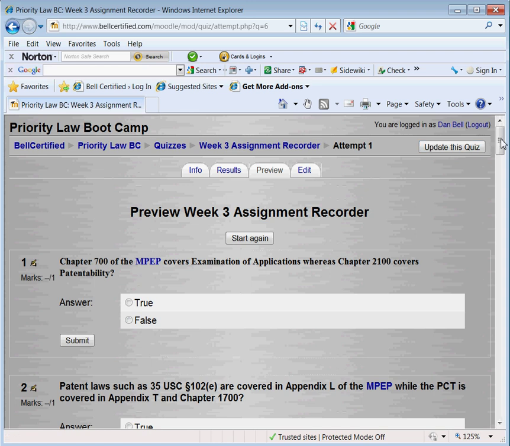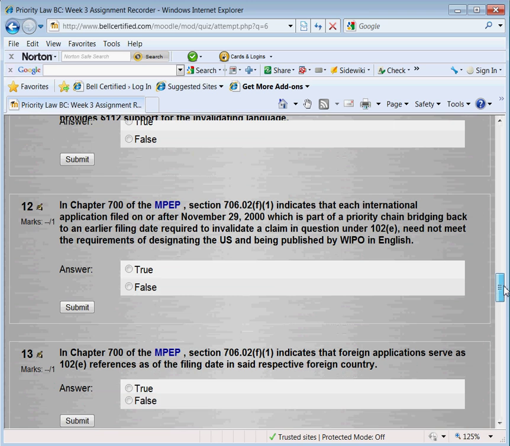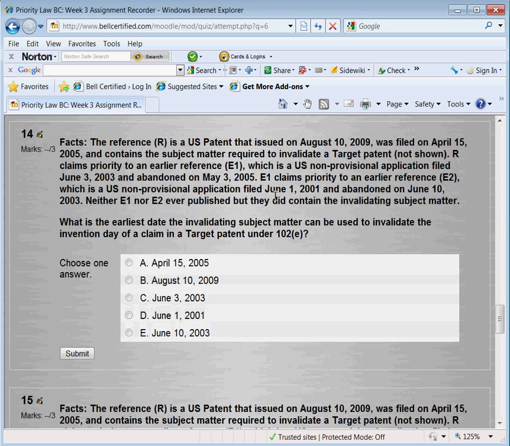It just asks a question. You click true or false and you hit submit, or if it's a multiple choice, you just go down and you click what the date is. In this case, that applies. This is a 102E e-date question. And it's fairly difficult, as you can see. You can imagine even a lawyer would take a few minutes to answer this question 14.